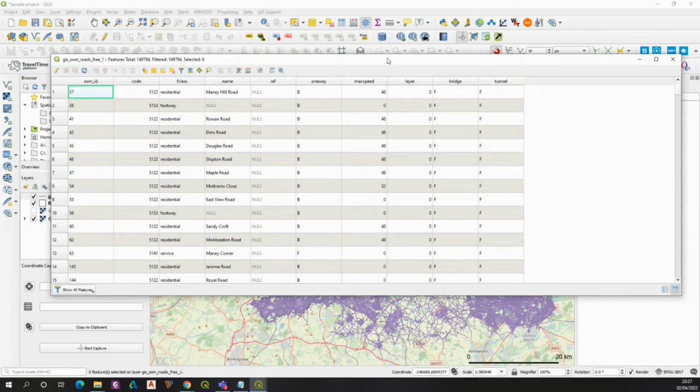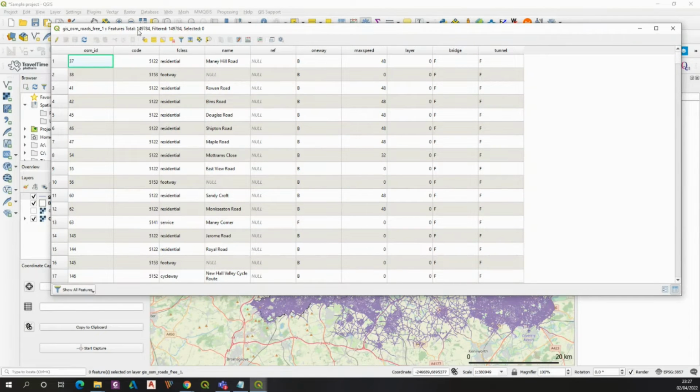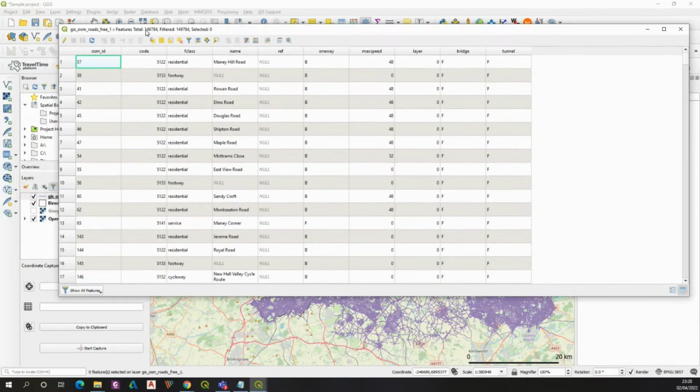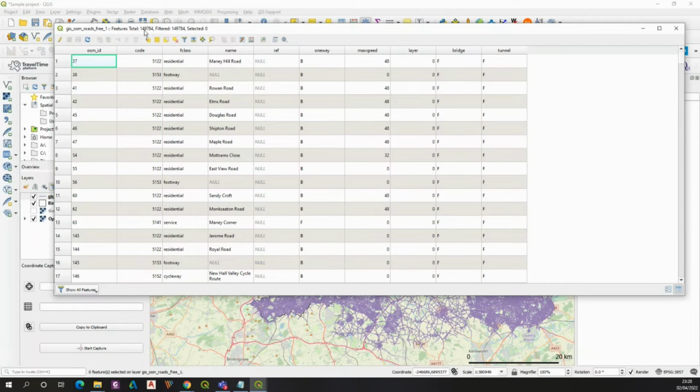When your data table is opened, you can see a vast number of features, which for big cities can be really overwhelming. Here we've got nearly 150,000 single elements, so that explains why our QGIS is so slow. You've got several columns, which are generic columns from OpenStreetMap, and the most interesting one is the maxspeed column, which includes our data about the speed limit.